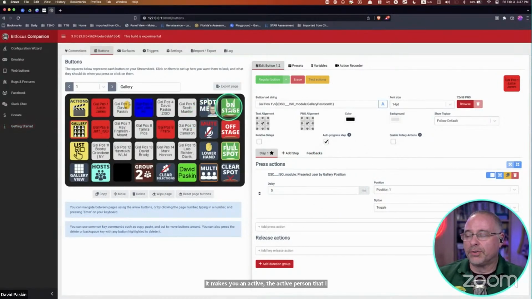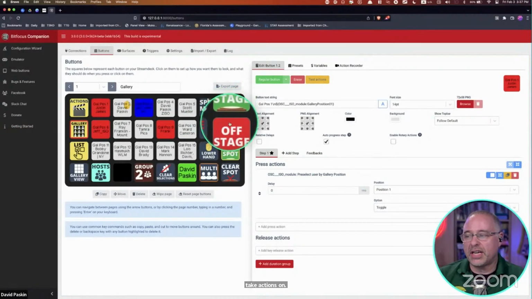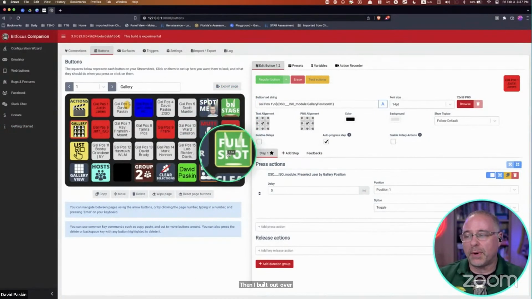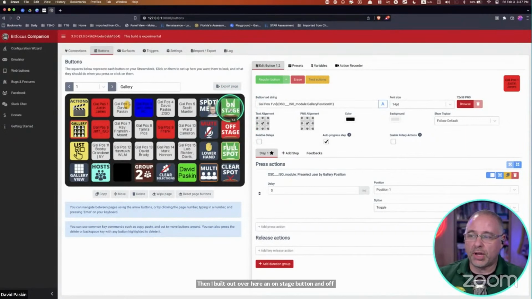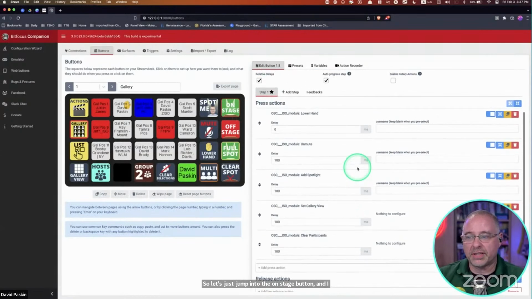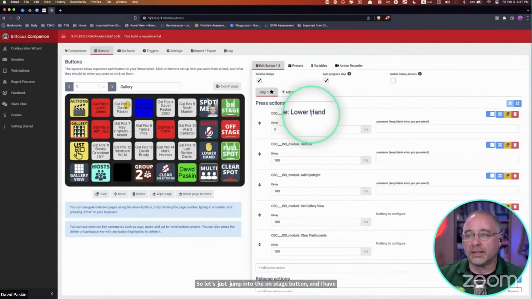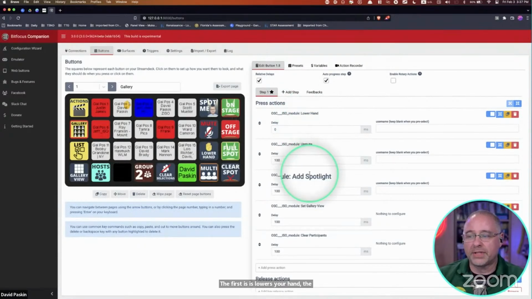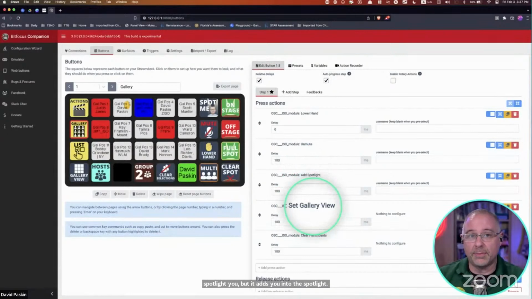Then I built out over here an on-stage button, an off-stage button, and a full spotlight button. So let's just jump into the on-stage button. I have 5 different things that happen when I press this button. The first is it lowers your hand. The second is it unmutes you. Third is it adds spotlight. So it doesn't just spotlight you, it adds you into the spotlight. The fourth is it sets gallery view for my OSC machine, because OSC/ISO needs to be in gallery view to make all this work.